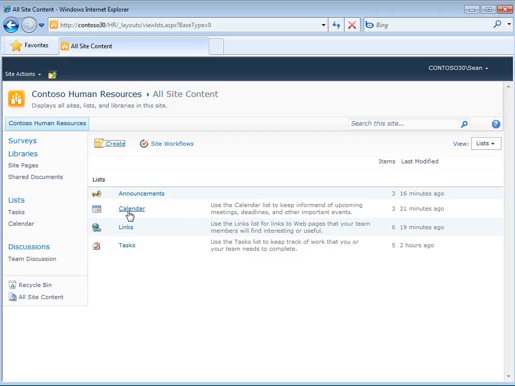So, coming up for the following demonstrations, we're going to show you ways to manage information inside lists. Once you get the hang of these skills, you'll be able to work with any list in your team site.